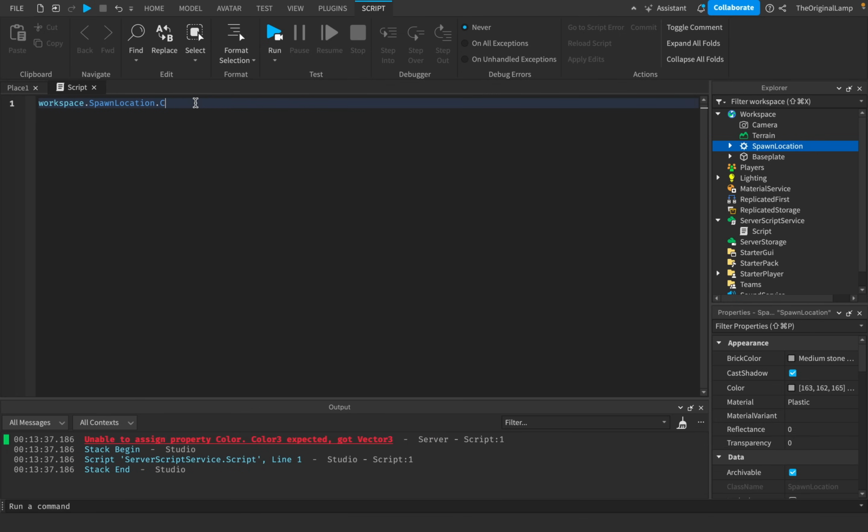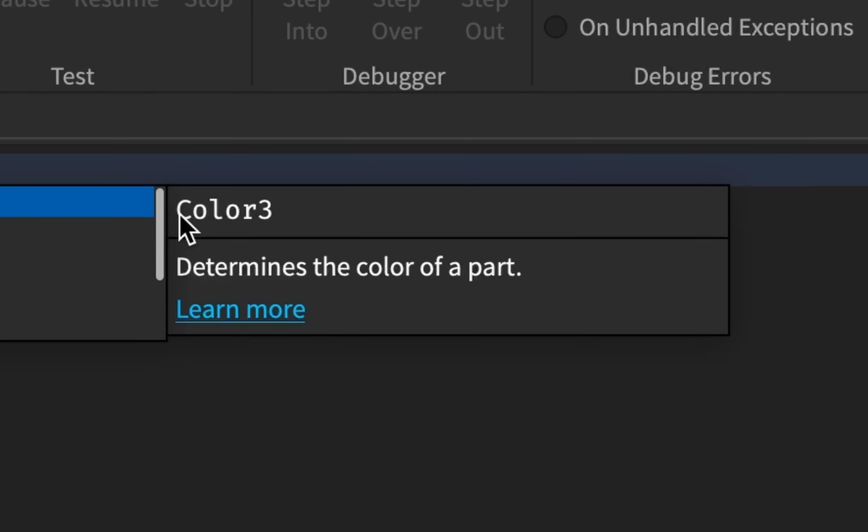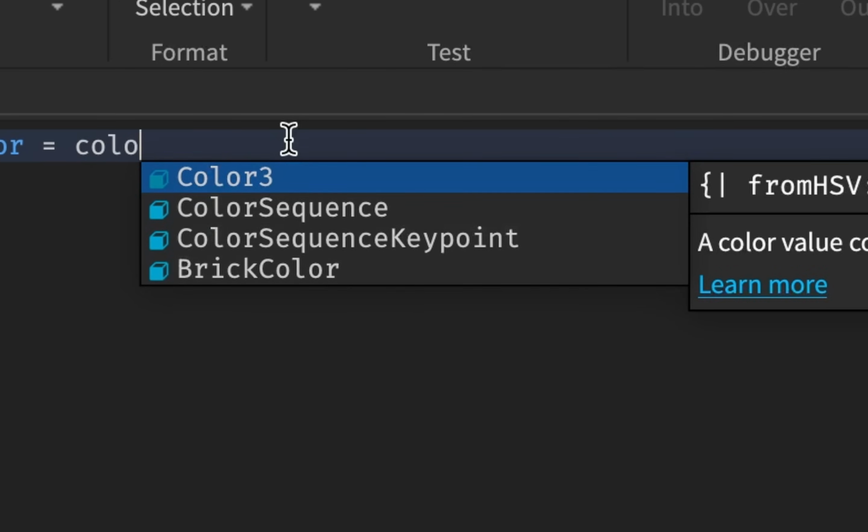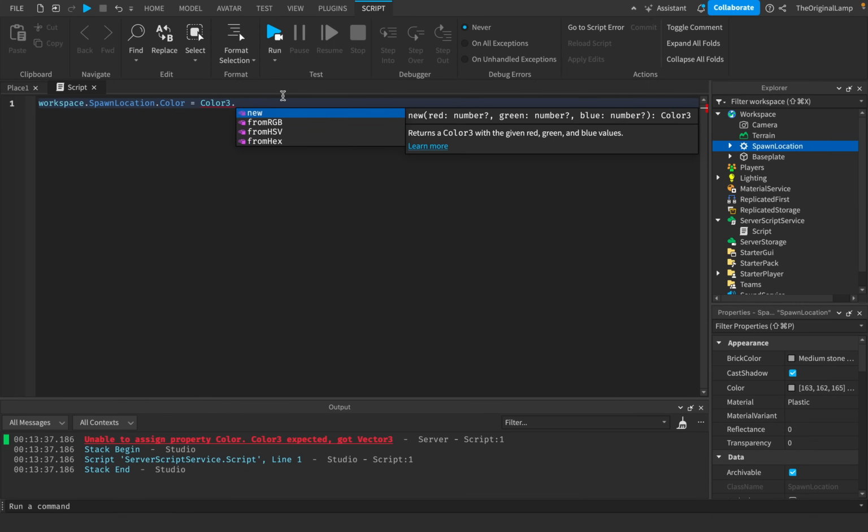The whole idea here, even though it uses 3 numbers, uses a Color3 value. And how do you make a Color3 value? Well, you say Color3. Yeah, I know, it's insane. And then similar to vector, it gives you all of these options, right? There's only 4, so there's not a lot. But personally, I just always use fromRGB, right?